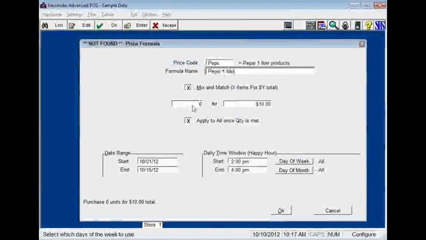For Pepsi 1 liter, you can say 2 of them are going to be $3. Maybe they're $2 each, but 2 of them are going to be for $3. And this is that option, apply to all once quantity is met. Remember this one, 2 for $3. If this is checked, 2 for $3 basically says $1.50 each.